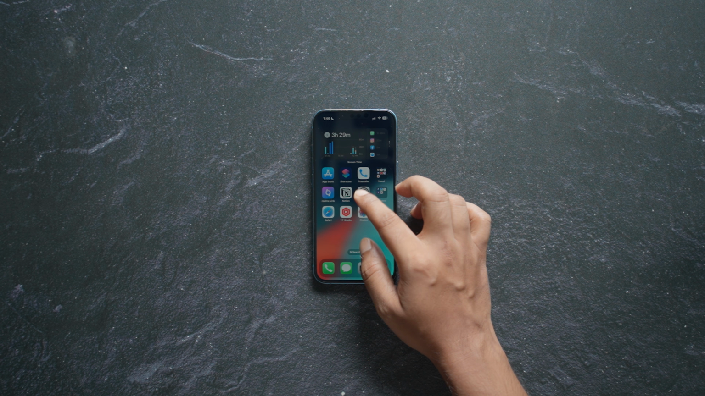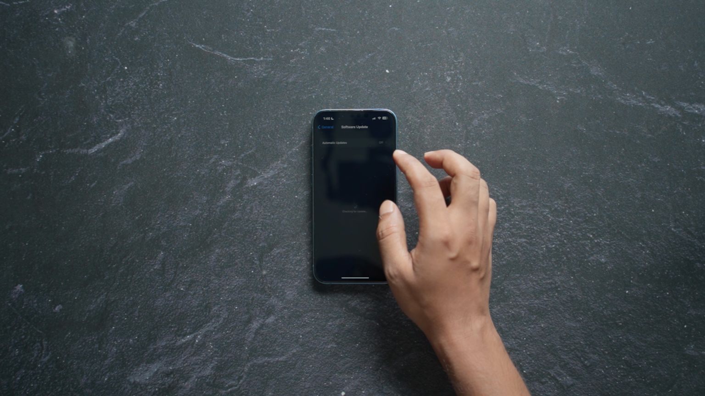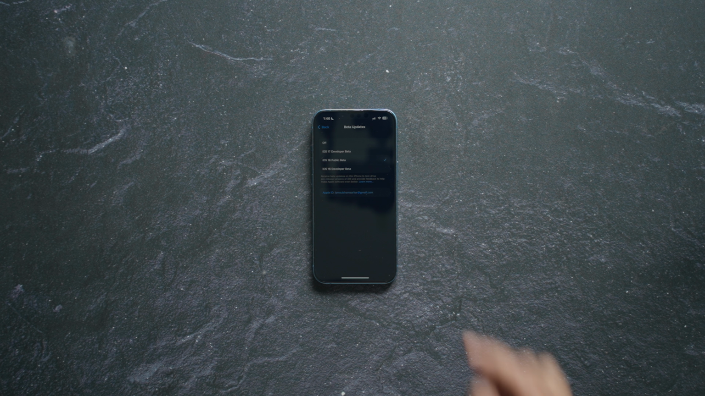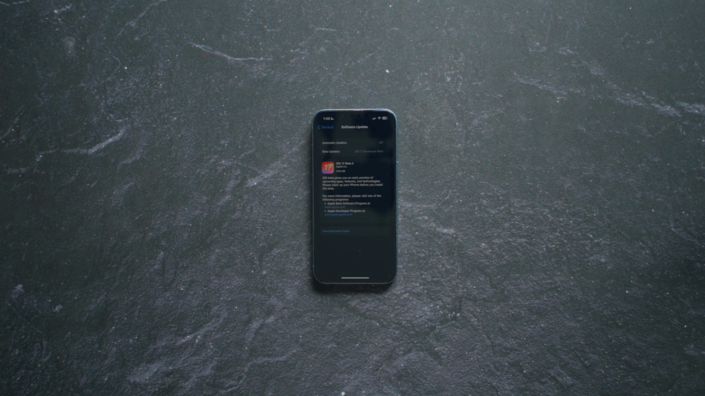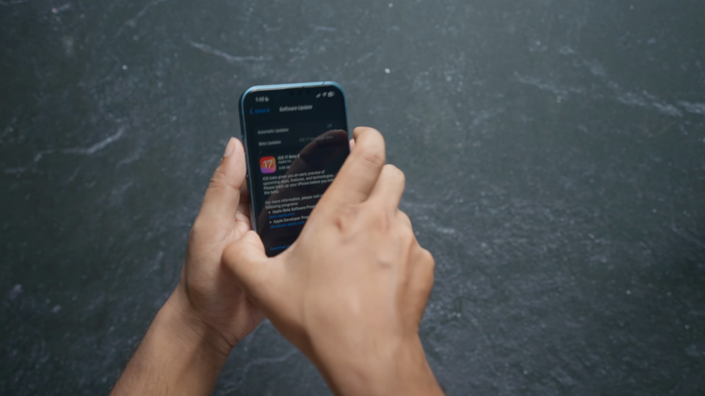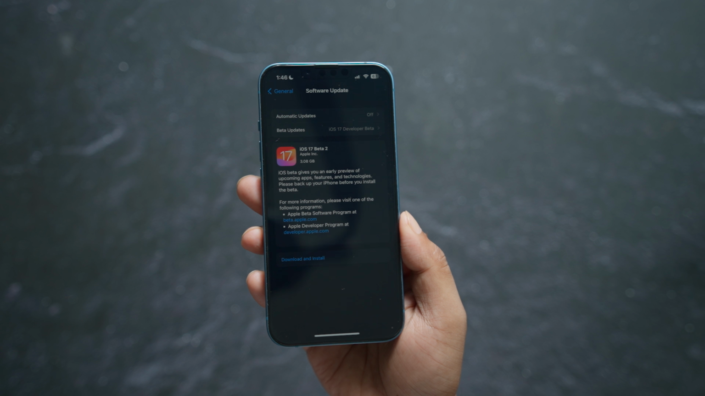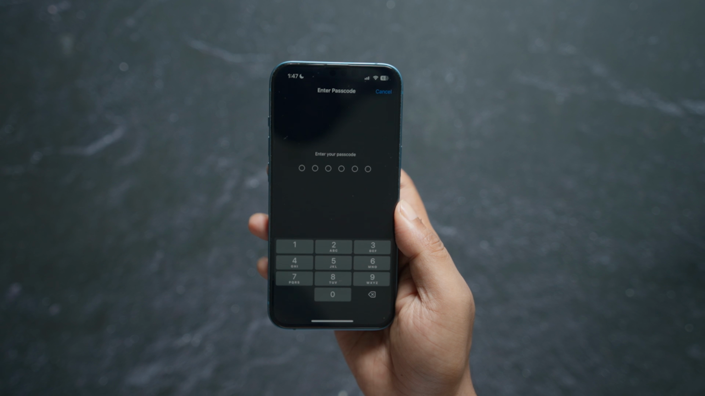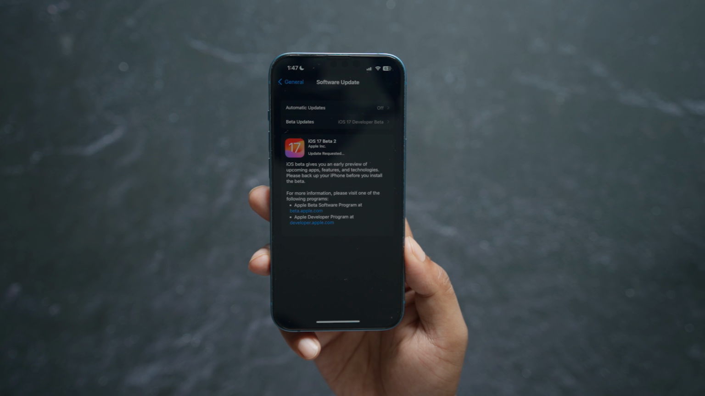Go to Settings, General, Software Update, and here is nothing. So in the beta section, select the iOS 17 developer beta and go back. Give it a second. Here is your iOS 17 beta 2. The size may vary from 3 GB to 4 GB depending on your device, but now just press the download and install. Give your ID and voila, you are ready to go.